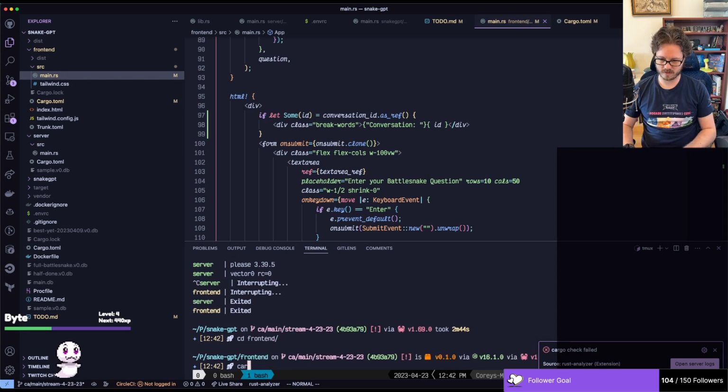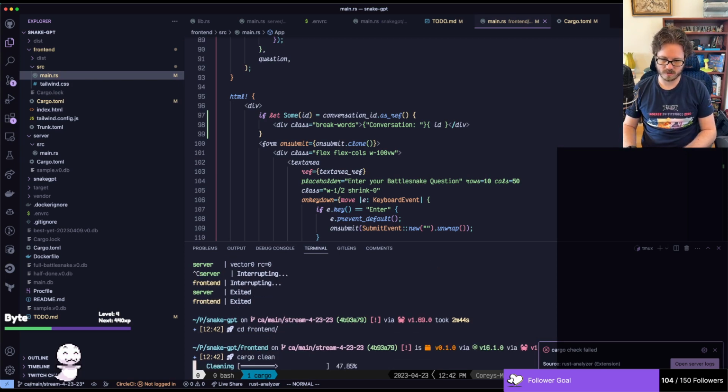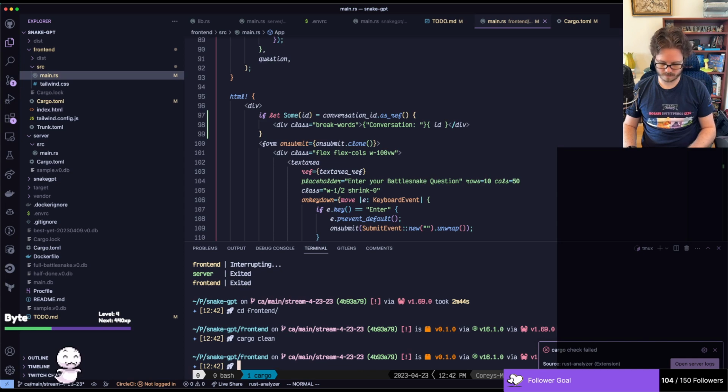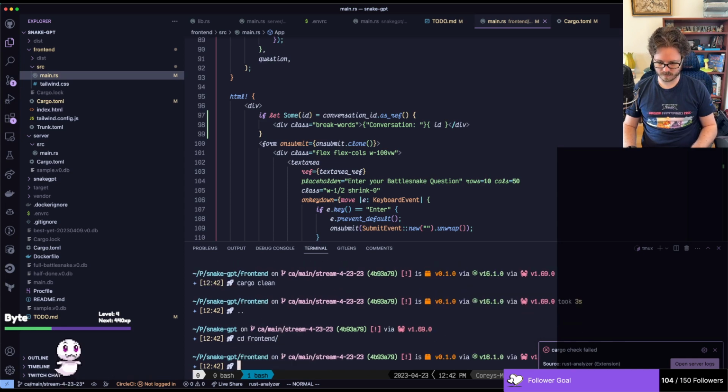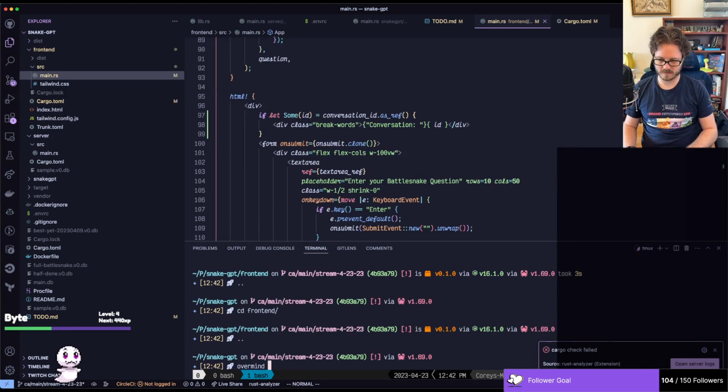CD front end, cargo clean. Oops. Overmind S.